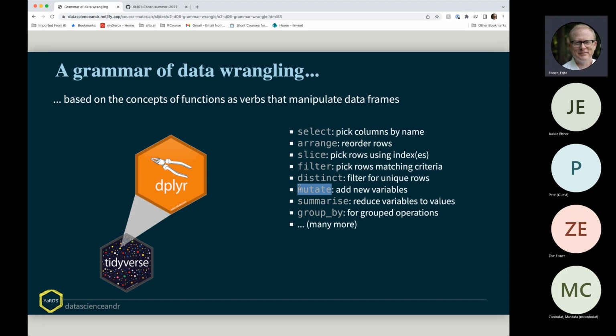Mutate, we've used a little bit. That basically adds new variables. So you can make calculated fields from other fields in your data frame by using mutate. And then we just talked a little bit about summarize, and that reduces the variables to summary values like a mean or a median of a given variable.